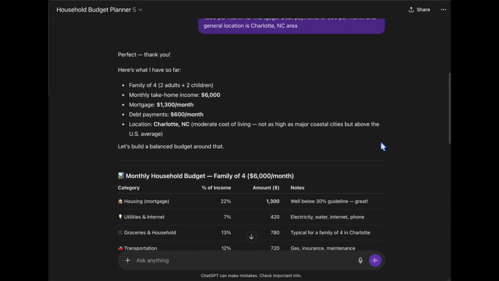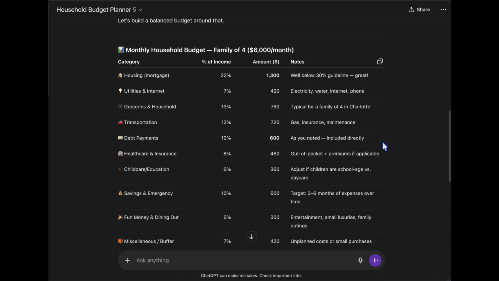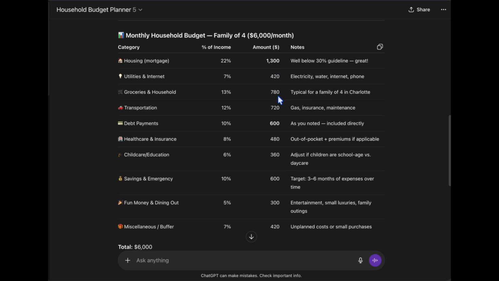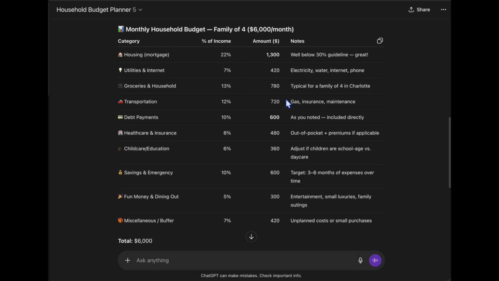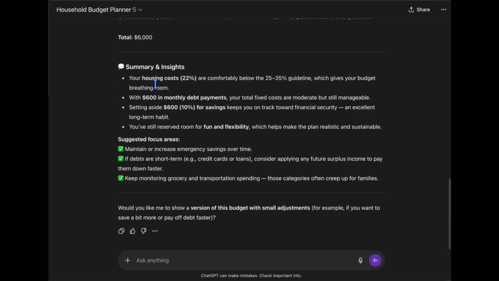And then you see we've got a budget here again with our percent of income and the amount based on the information that we gave it, and then the information that it knows to include, such as groceries and household utilities, transportation, etc. We're getting a summary and insights again, and suggested focus areas. Maintain or increase emergency savings if debts are short-term. Consider applying any future surplus income to pay them down faster. Keep monitoring grocery and transportation spending.